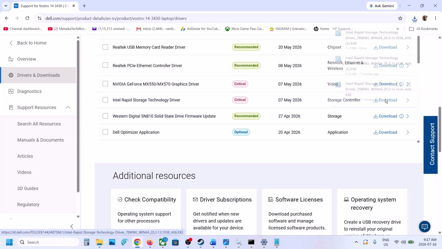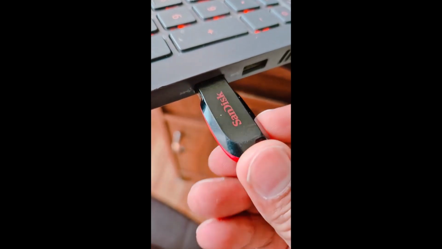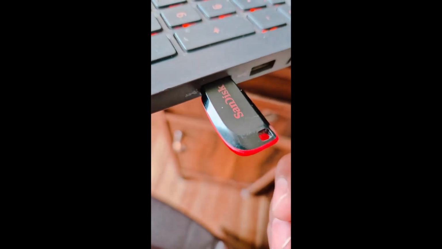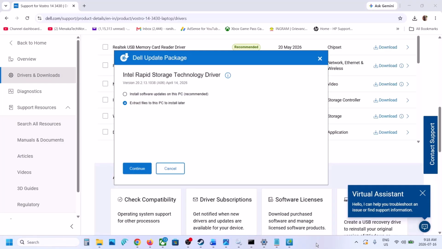And once the download is complete, you can run this exe file. Once you run the exe file, select the option which says extract files to this PC to install later. Do not install, select the extract files option, and then click on continue. You have to connect your USB bootable flash drive to a computer which has internet access. So you have to do it on another computer. So connect the USB flash drive to the other computer which has internet access, on which we are browsing Dell.